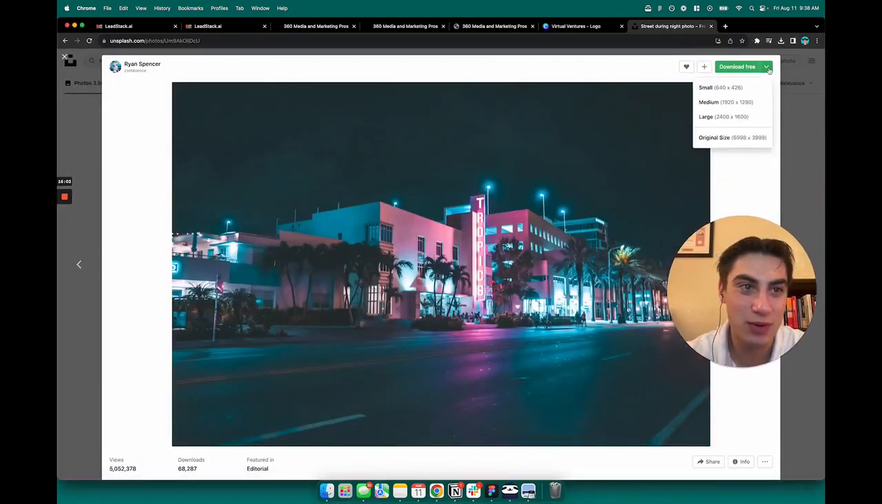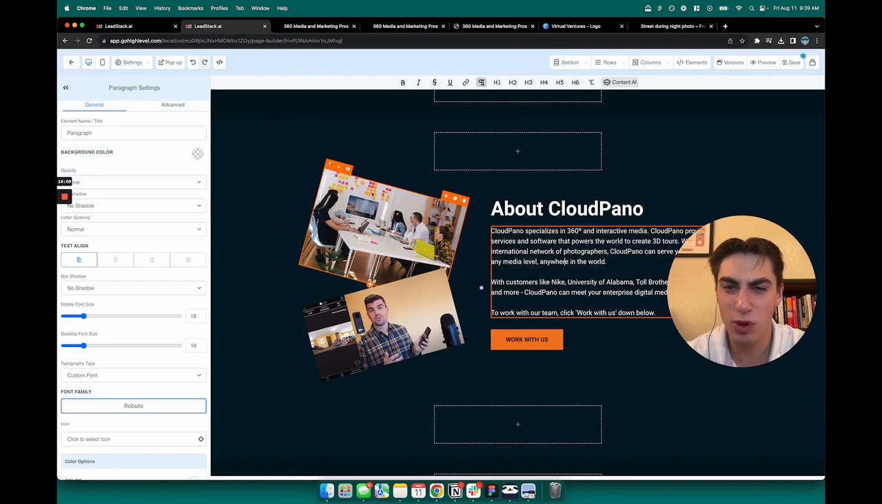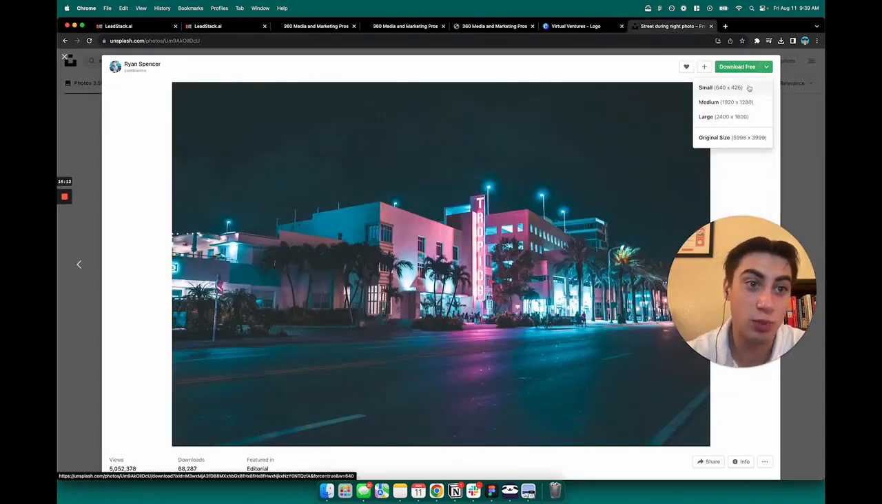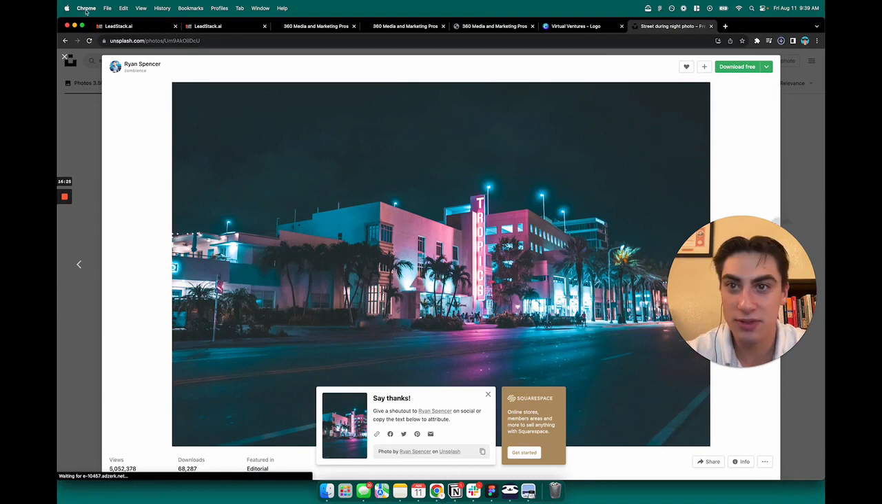So whenever you download an image to use on the site, if it's a smaller image like one of these, make sure to download it in small format if you can, because that's going to make your website load a lot faster in the long run if you're using smaller image formats. So we're going to go with small.